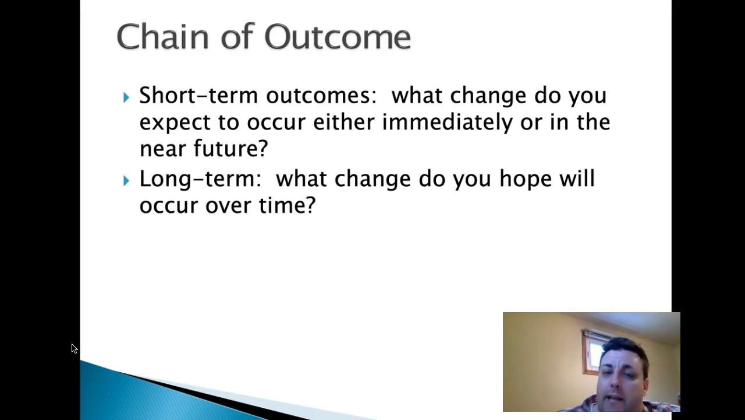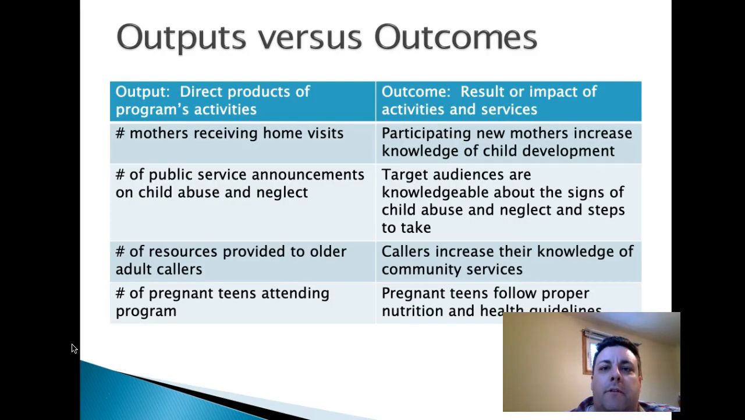So again, in this pregnant teen example that we're using, a short-term outcome might be a change in knowledge that occurs over the course of a couple of weeks. A long-term outcome might be some developmental milestone that the child reaches at age 3 or 4 or 5 or something like that. But again, these outcomes are oriented in the context of the program. So it's up to the person or group of people developing the logic model to specify what constitutes short-term and what constitutes long-term.